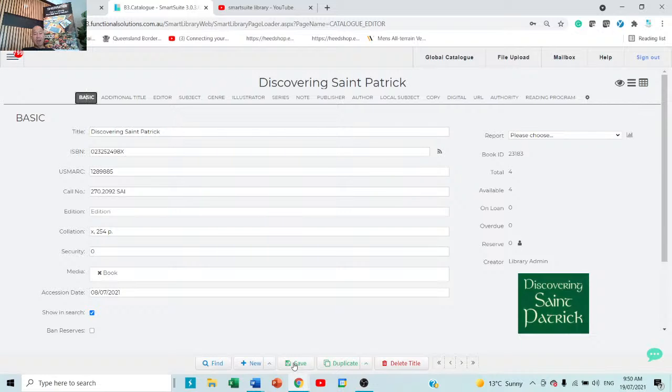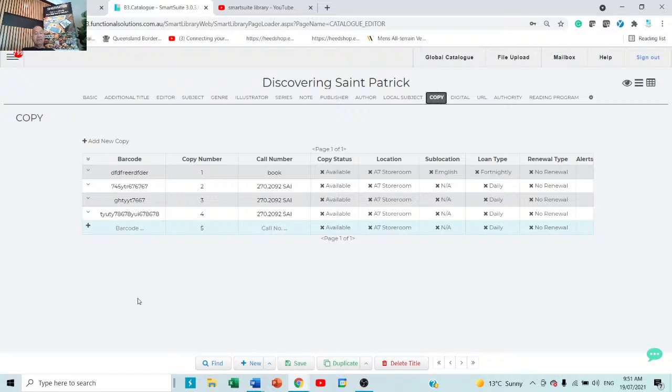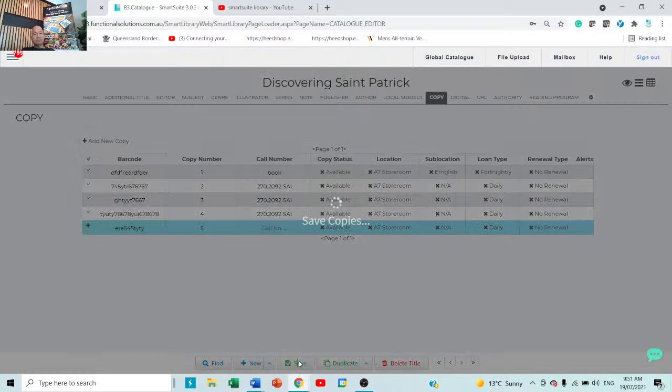But where do I put the barcode of the book? You go to copies. And in here, you go to a blank one, but normally it'll be blank if it's a new book. You put in the barcode, the call number, the status, whether it's available, on loan, on order, or whatever, the location, the sublocation, the loan period, the renewal period, and then you just go save. And that's all there is to it.